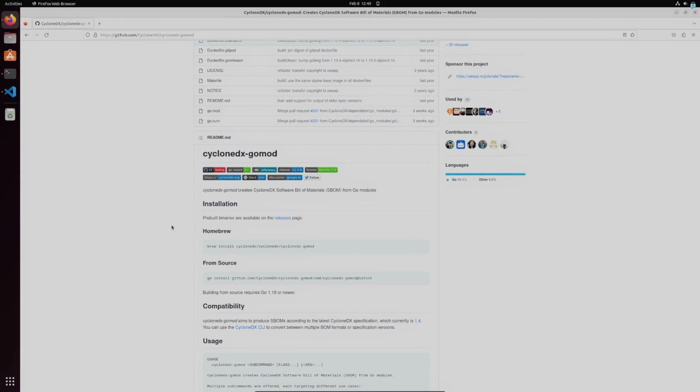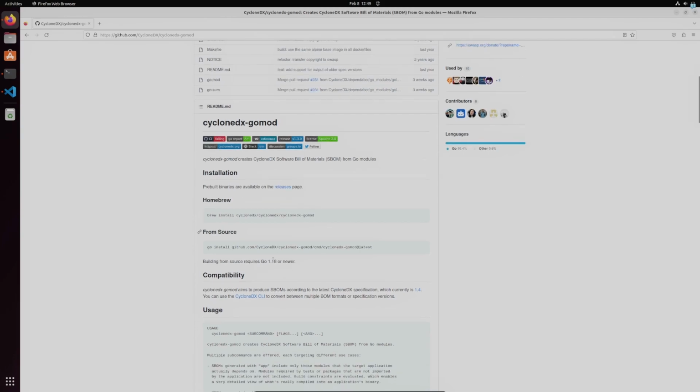As I said, I'm going to be using the command line tool. There are 3 installation options: from source, homebrew, or a pre-built binary. I already installed it through this command, and it worked flawlessly, and I expect that the other 2 would work just as well. Switching over to the terminal now, I'm just going to get right into it. The base command is just CycloneDX-GoMod, and you can just type whatever you want after this or just hit enter.